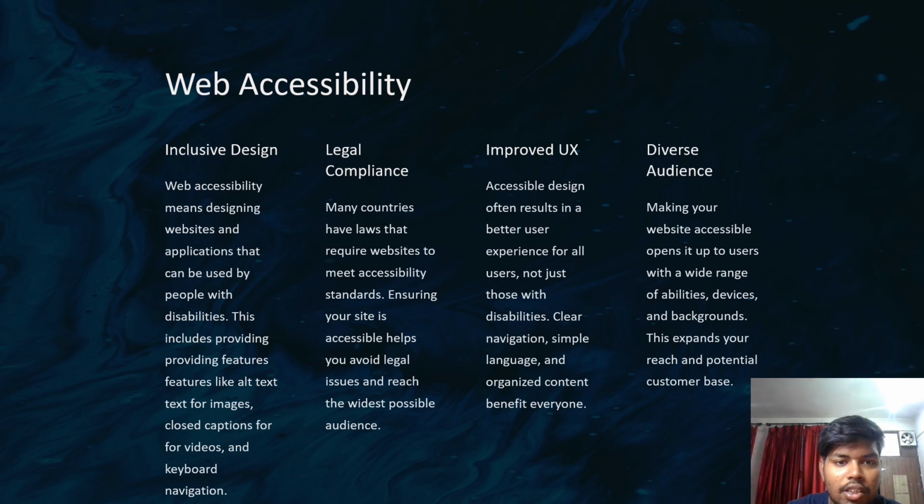Legal compliance: many countries have laws that require websites to meet accessibility standards, ensuring your website is accessible. Improved UX: accessible design often results in a better user experience for all users, not just those with disabilities. Diverse audience: making your website accessible opens it up to users with a wide range of abilities, devices, and backgrounds. This expands your reach and potential customer base.